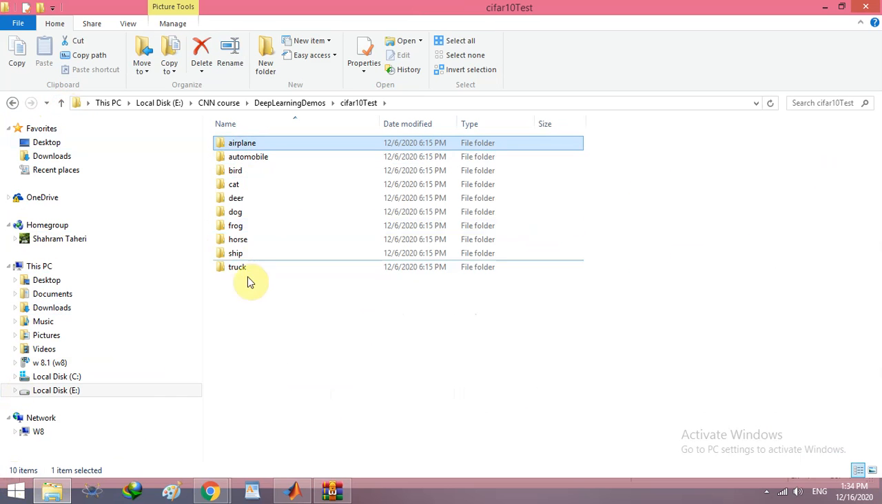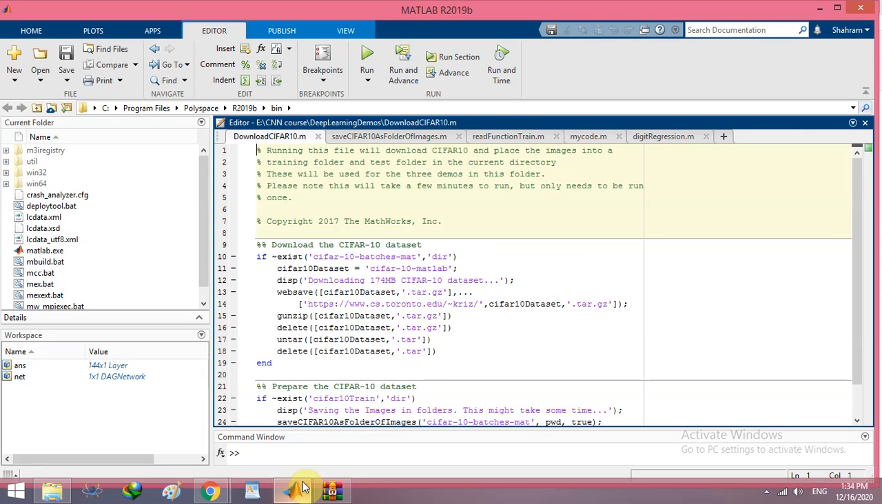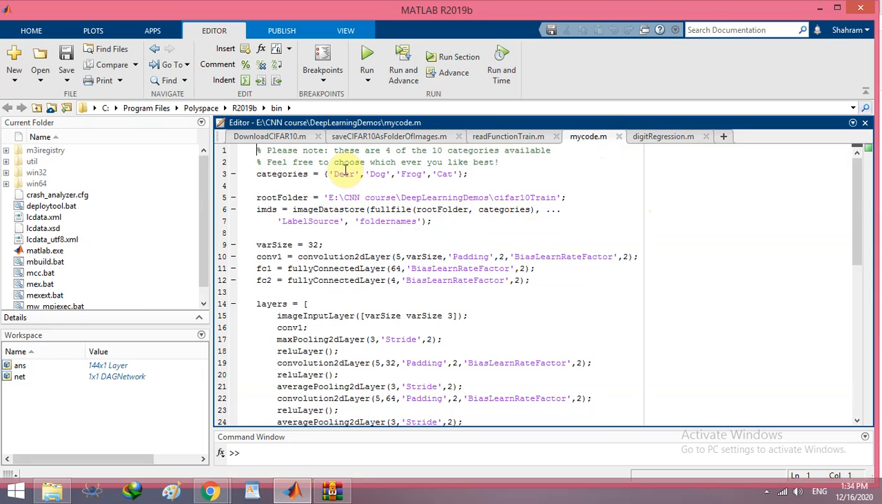We have 10 categories, so 50,000 images will be used to train a model and 10,000 will be used for test if we use all of the classes. But in this example I only want to select these 4 classes: deer, dog, frog and cat. You can use all of them, or you can change this line and select some other categories, adding or removing some.